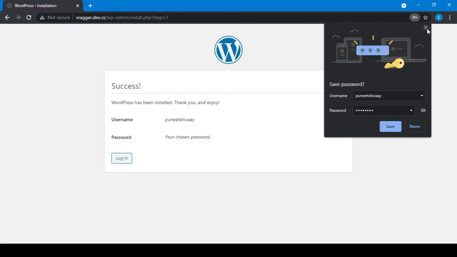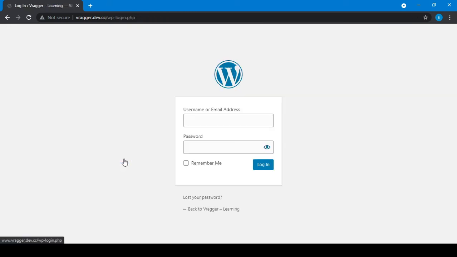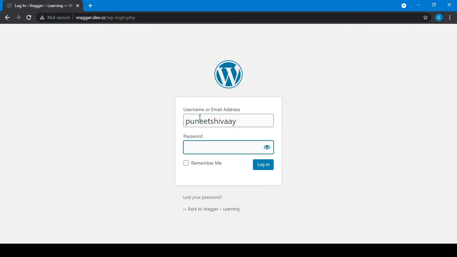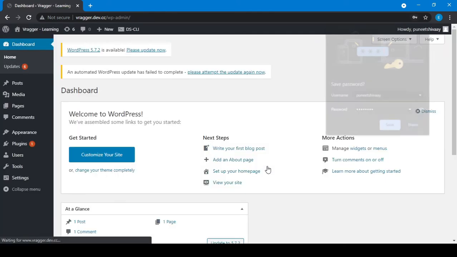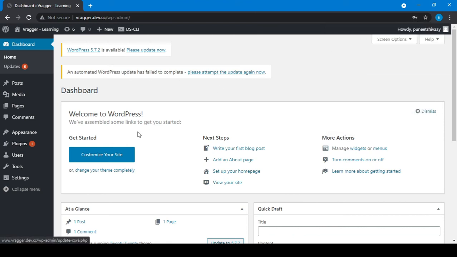WordPress is successfully installed. I have to log in. Username is this and the password is whatever I have written. So let me log in. Username is Puneet Shivai and the password is whatever I have written. And I will just click to log in. Wow. I hope setup is completed.